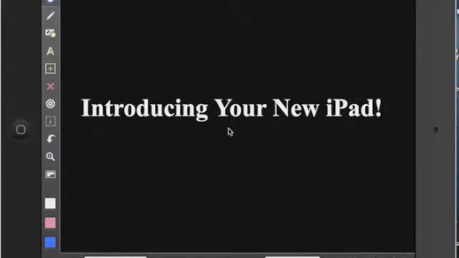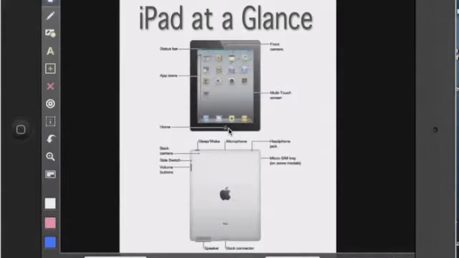With my presentation inserted into Explain Everything, I could now voice record over my presentation. I could also voice record over the slides that I create myself. I can add and edit additional slides and use the built-in tools to enhance my presentation. So when we go through, here's my first slide. Here's my second slide about iPad at a glance. I'm going to go over here and get the pen tool and circle that.